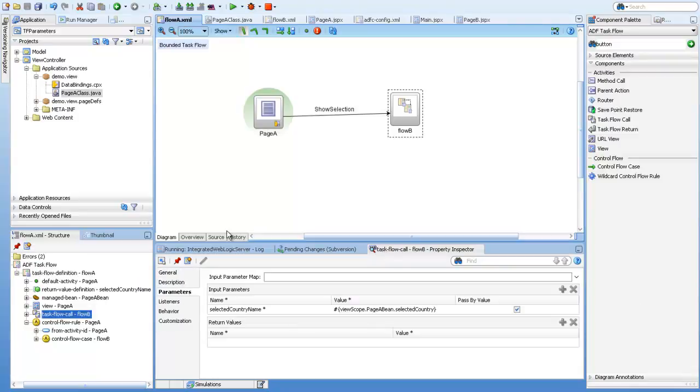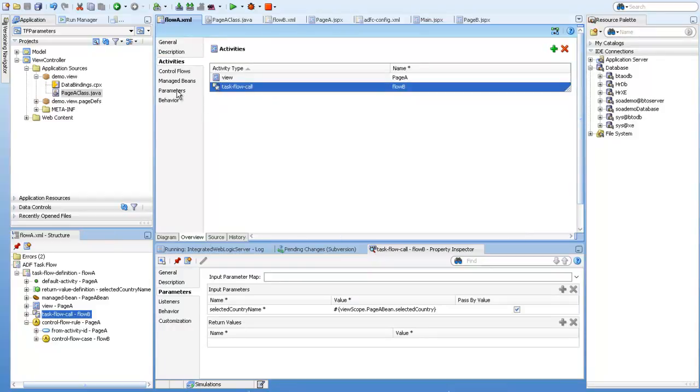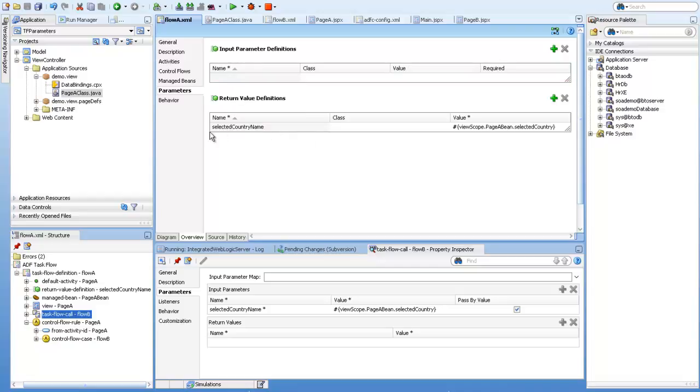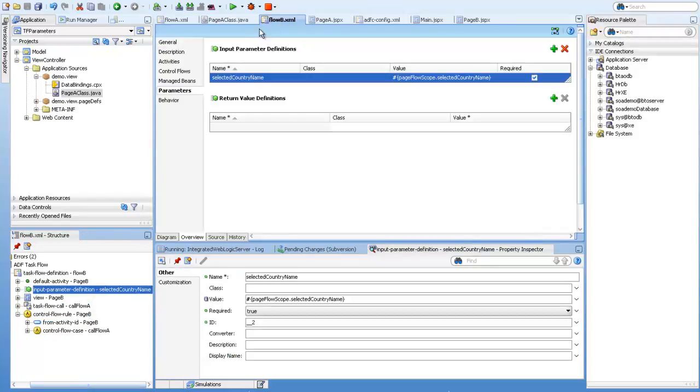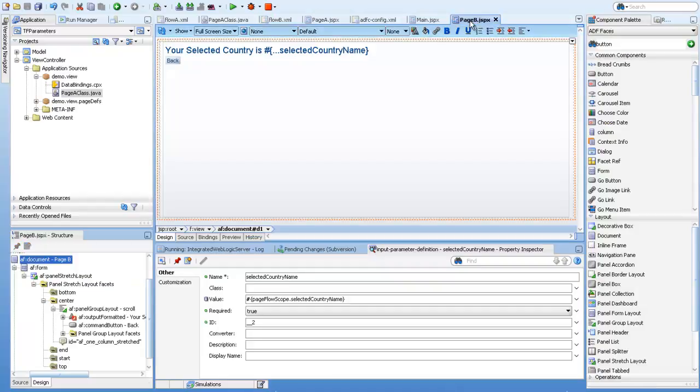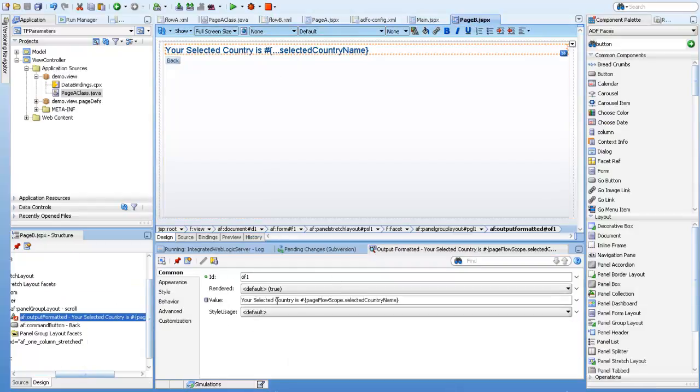First you need to define the return values from flow A, so we go to the parameters and set that this is the selected country name, and it's appearing as a view scope. The other thing is we have to define the input parameters for flow B, using the same parameter name, and the page flow country name. Here I'm just displaying "Your selected country name is" page flow scope selected country name.